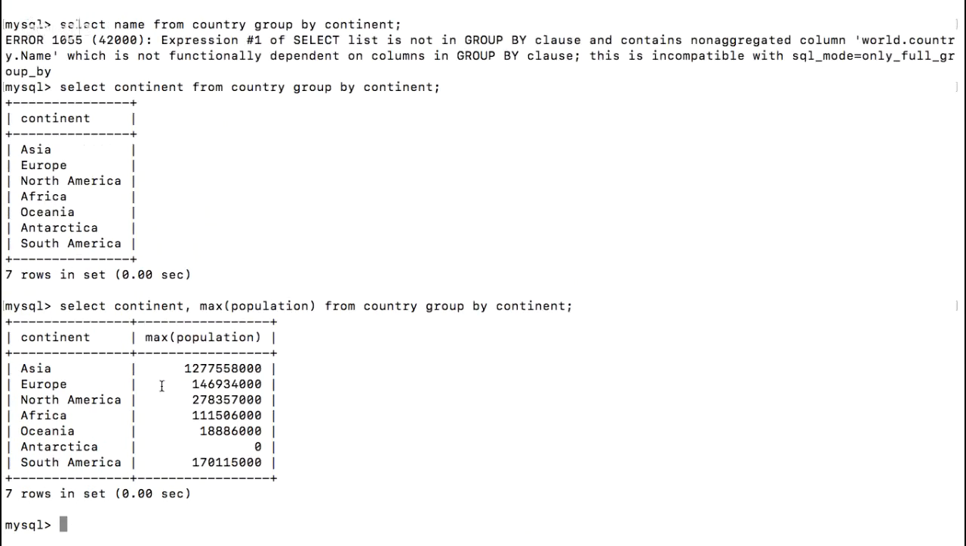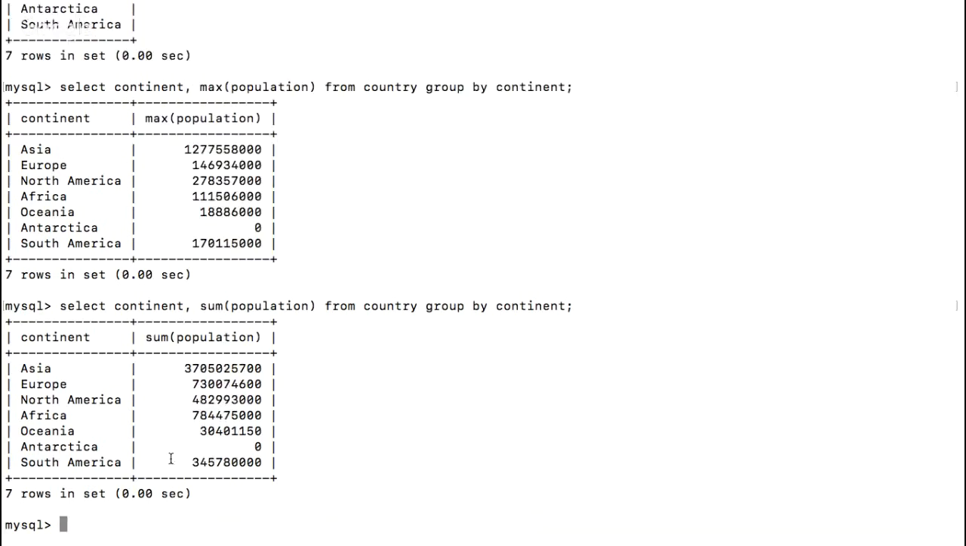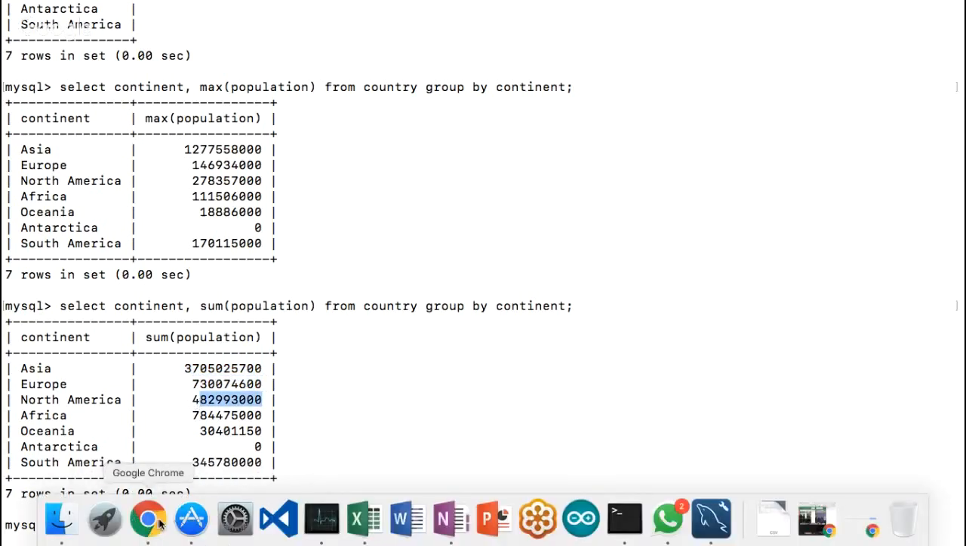There you go. So here's the population of Asia. Here's the country with the max population, which is China. Here's the country with the max population in Europe, which is Russia. You can even do a sum of it, right? Let's say you want to group the continents, and you also want to display the sum of the population. So this is the total population of Asia compared to the population of Europe and compared to the population of North America. That's how we use a group by statement.